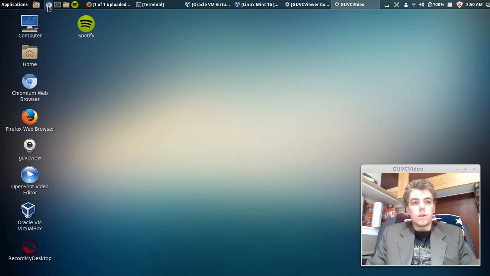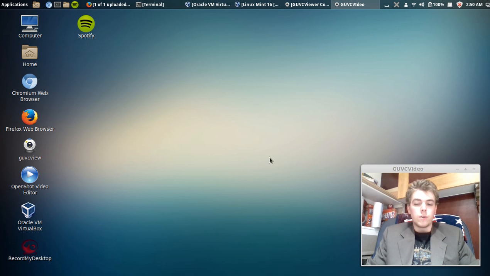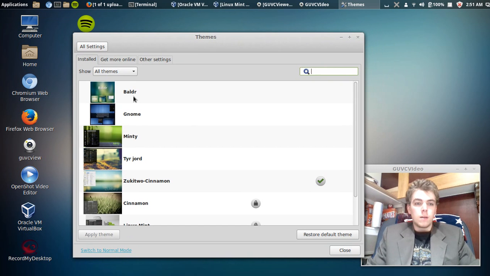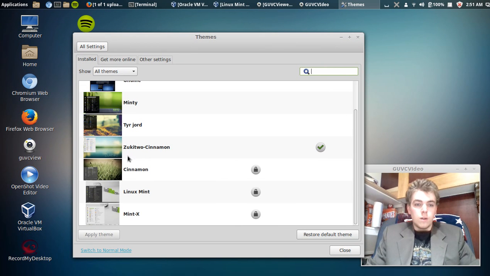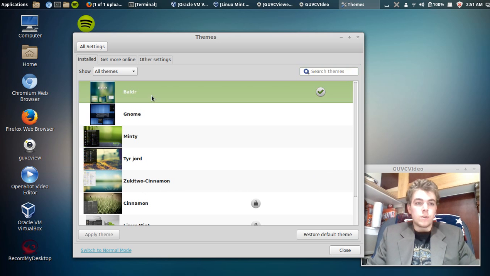I got some applications on my desktop. I am not using the standard Mint icons. These are actually the GNOME icons. Let's go into settings. I can show you some of the themes that I have, some of the themes that you can get. I am using Zukitwo Cinnamon. I'll show you some of the other ones I have installed.